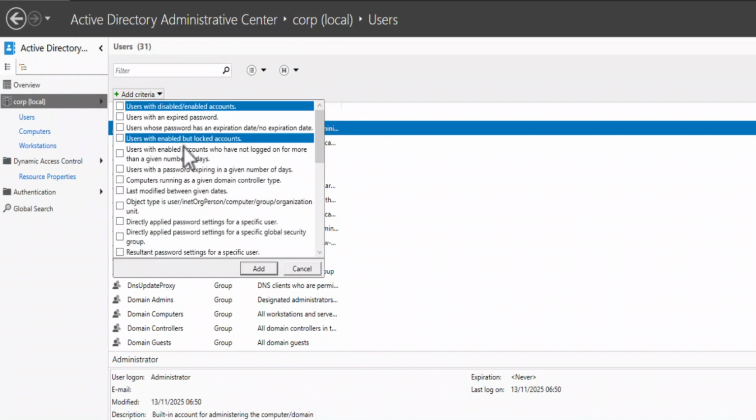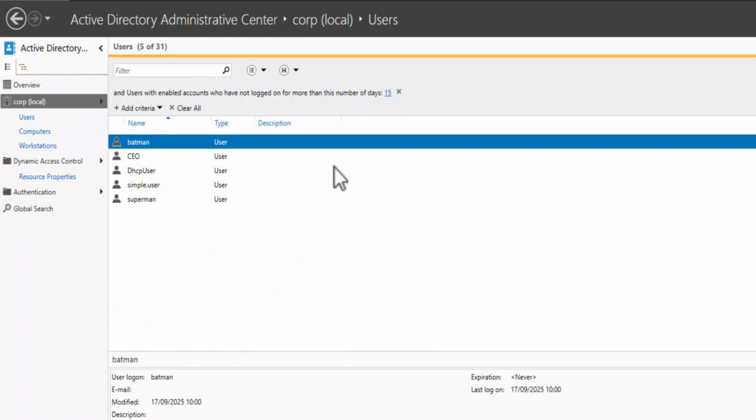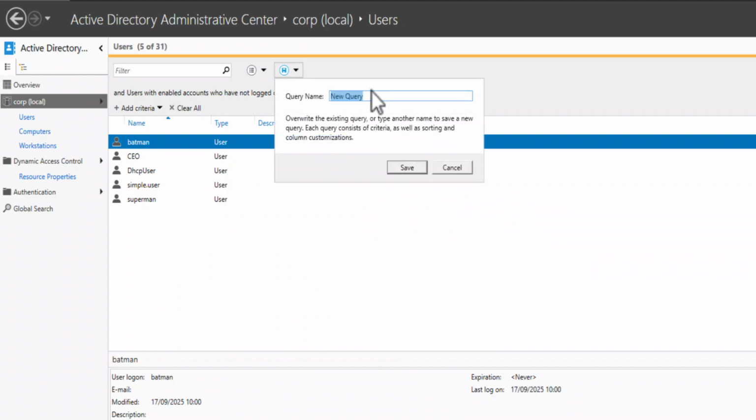Select users with enabled accounts who have not logged on for more than a given number of days. Next, choose the number of days. Let's say 60 days. In the list are all user accounts that are inactive for more than 60 days. When you select a user account, you will see in the bottom the last time the user logged on. You can save this search query for future use by giving it a name.